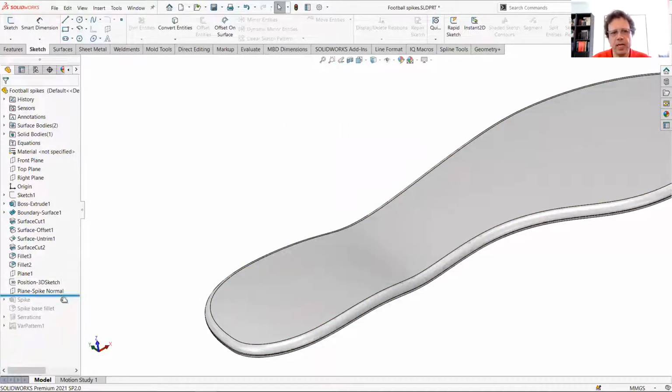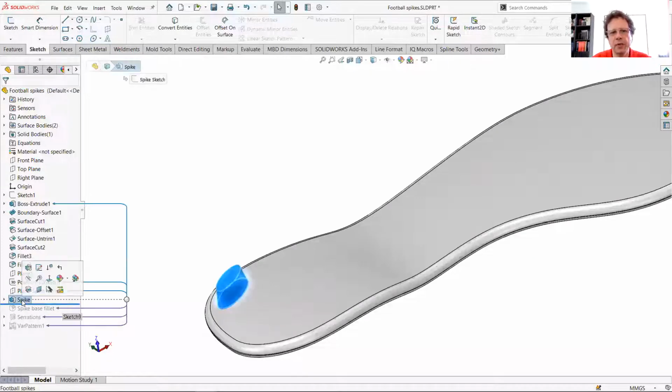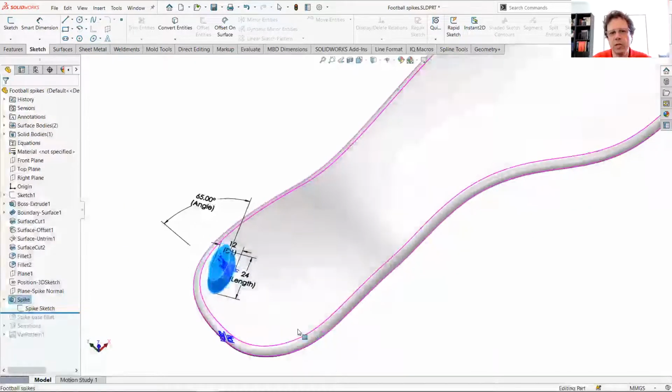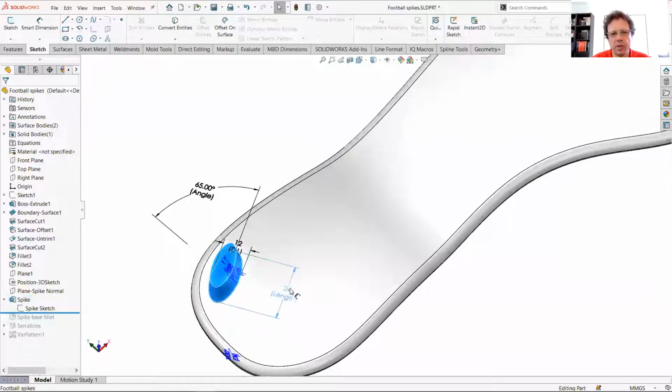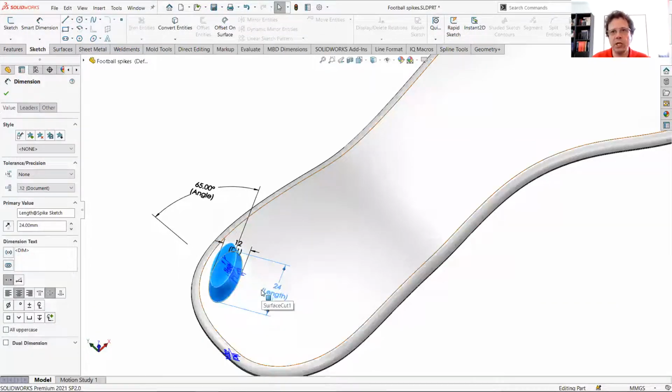Now imagine what I need to do in order to create the spike. I need to use the plane and draw an ellipse on it. I also added 2 dimensions here that are important. Actually, it has several dimensions, but these are the ones I would like to be able to change. That's why I named them.